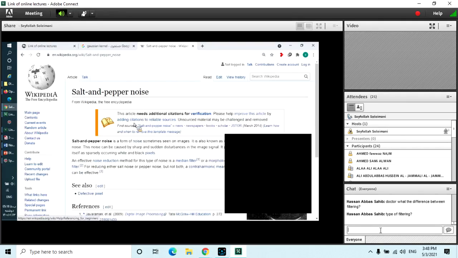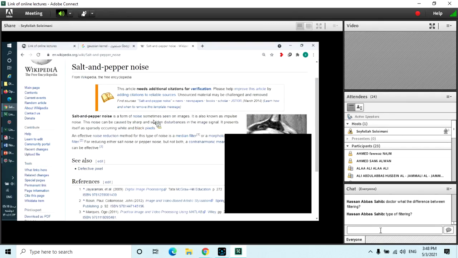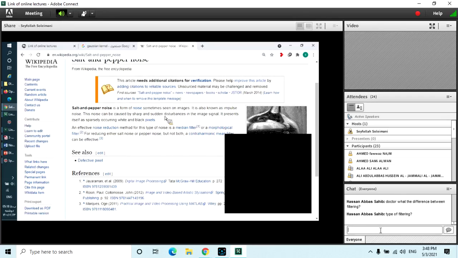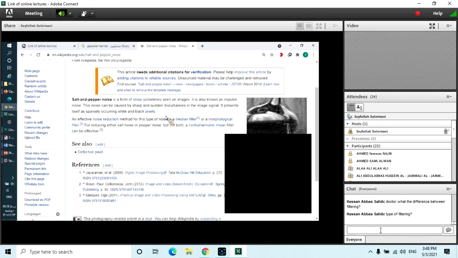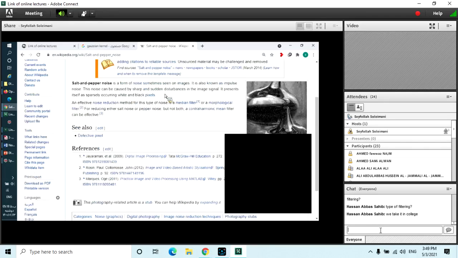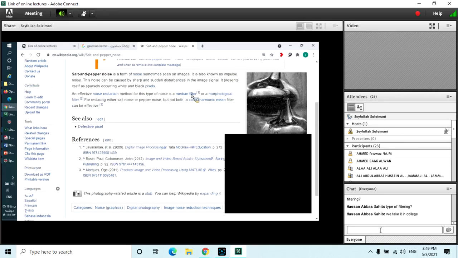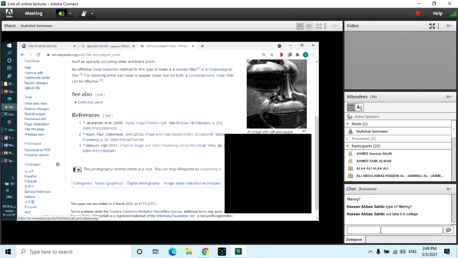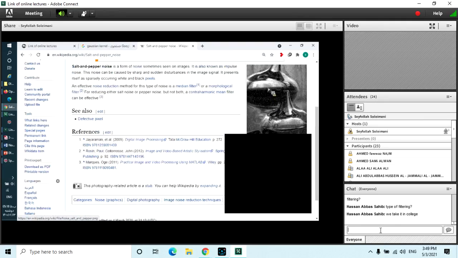Salt and pepper noise is a form of noise sometimes seen on images. It is also known as impulse noise. This noise can be caused by sharp and sudden disturbances in the image signals. For example, this image has salt and pepper.